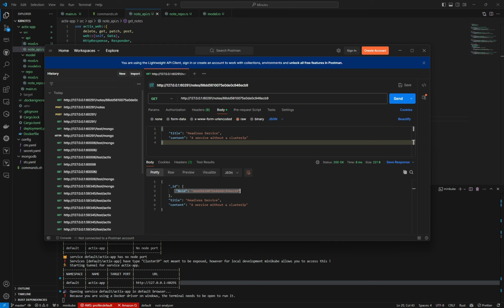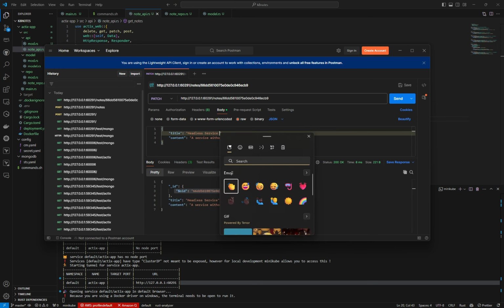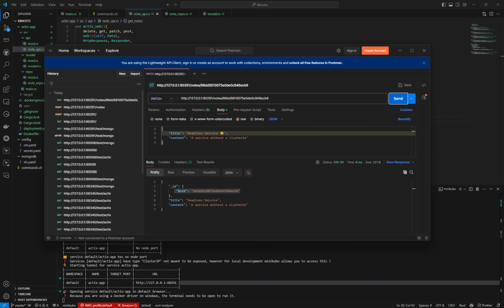All right, so let's do a patch. So let's update. Let's put an emoji there. Then we'll patch it, and it says that it worked. So let's see if it's updated. And there you can see it's updated.